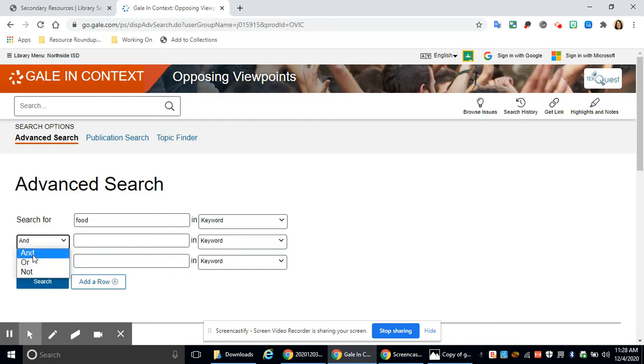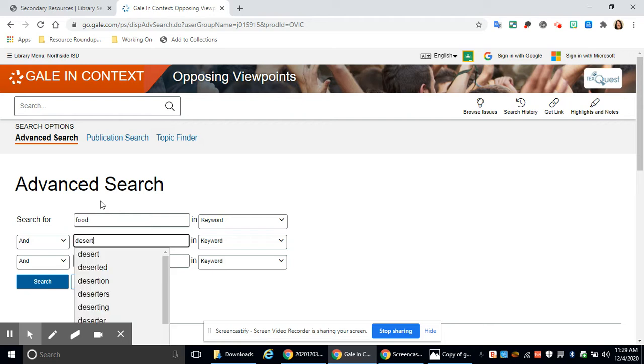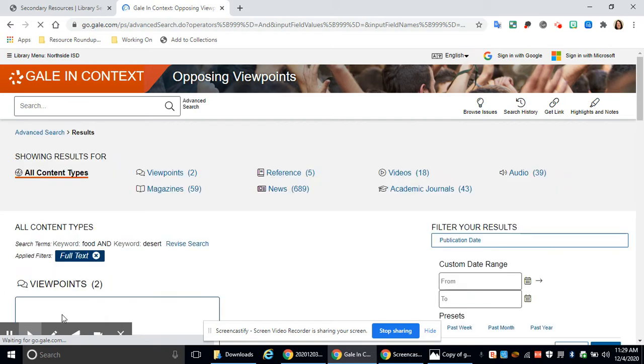Now, I know it sounds like something that should be expanding your search, but and is actually a limiter, because now instead of just searching for food and the word desert, it is going to search for items that have only food and only desert listed as the keyword. So it will have to have both of those. So you can see how that would limit things down. So this is going to search for articles that have both food and desert. And let's see what happens.